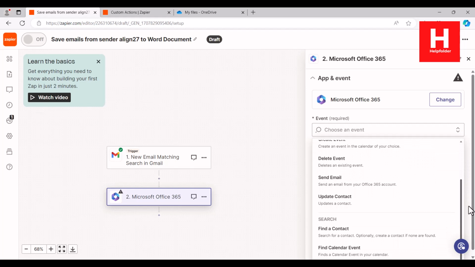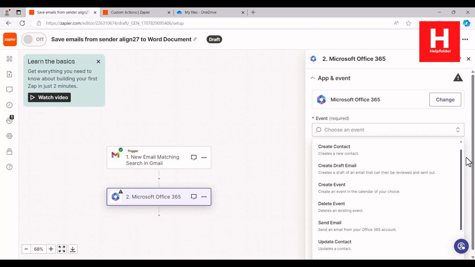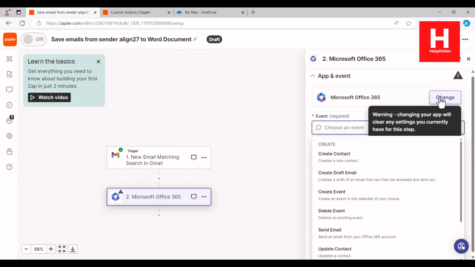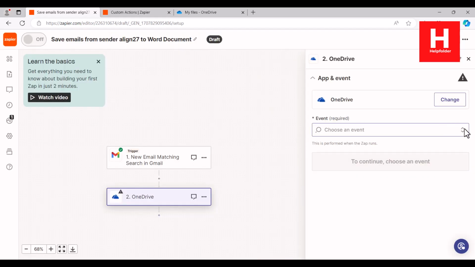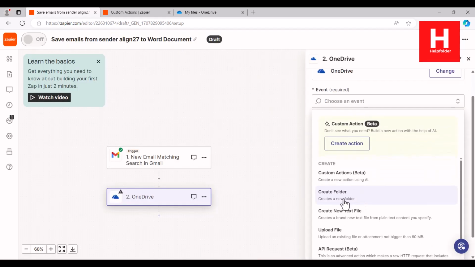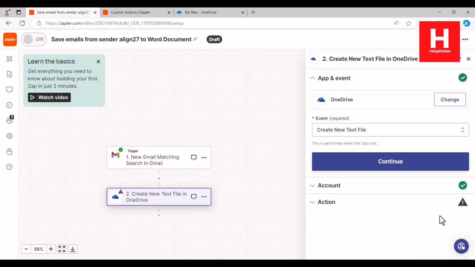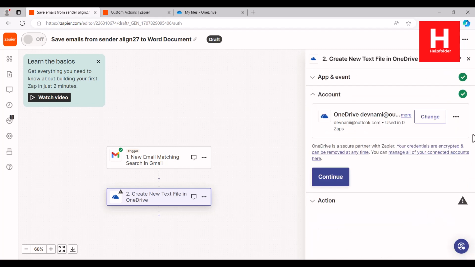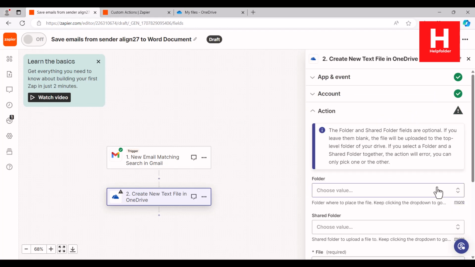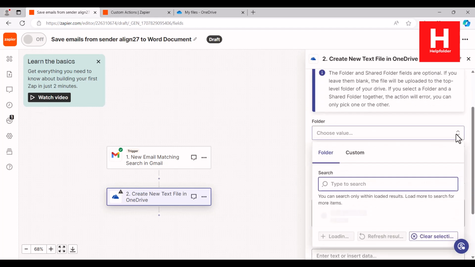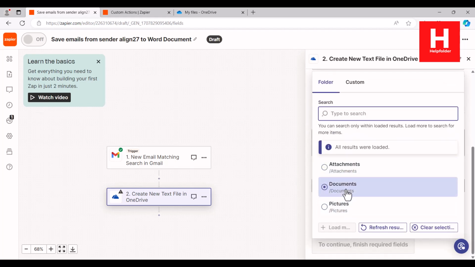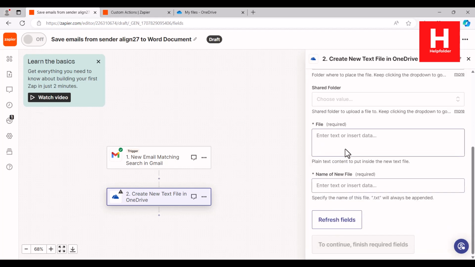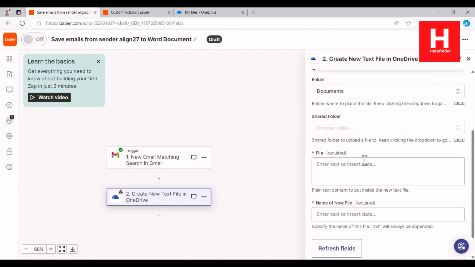So create document or something like that. I will change this again to, let's say, Word. Then I will use create folder, create new text file. Okay, fair enough. Then I will continue, again continue. Folder should be the root. And here you can see attachment, documents. Okay, so we will go with documents here, and there isn't any shared folder.